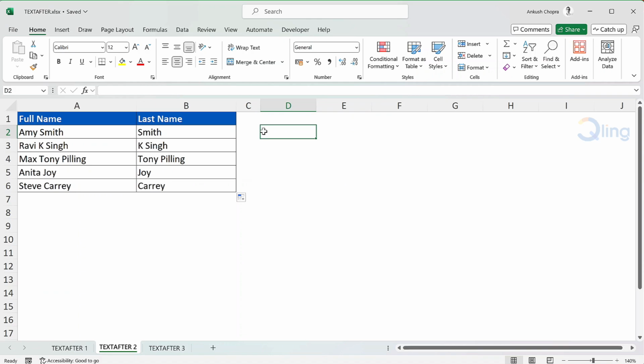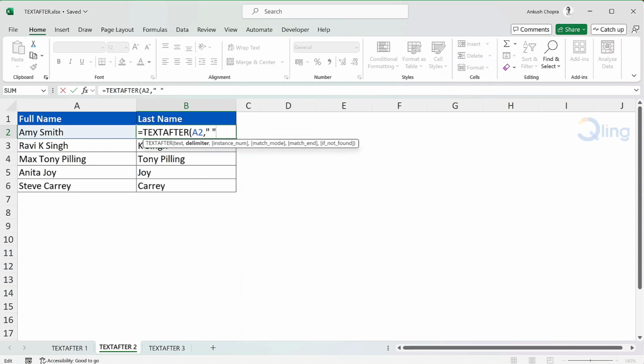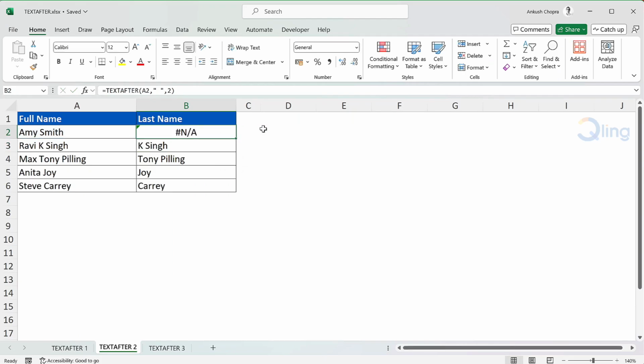Now since the last name for Ravi Casing and Max Tony Pilling is after the second space, we can use one of the optional parameters. The optional parameter that we'll use is called instance number. I'll edit the formula. For the instance number, let's write 2 here. Now we get an error for the first name as there is no second instance of space. But when we copy it in the cells below, we get the last name for Ravi Casing and Max Tony Pilling and errors for the rest. We get the results for these two as they're the ones with middle names and therefore have the second instance of space.